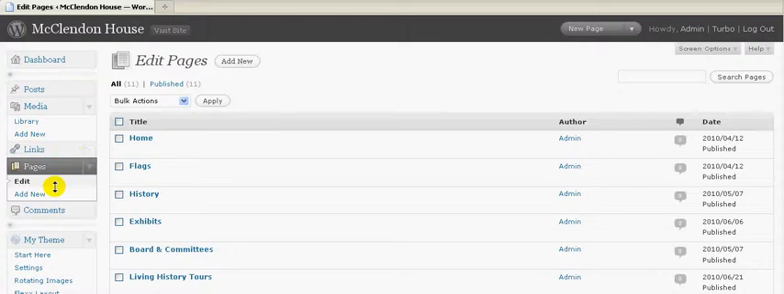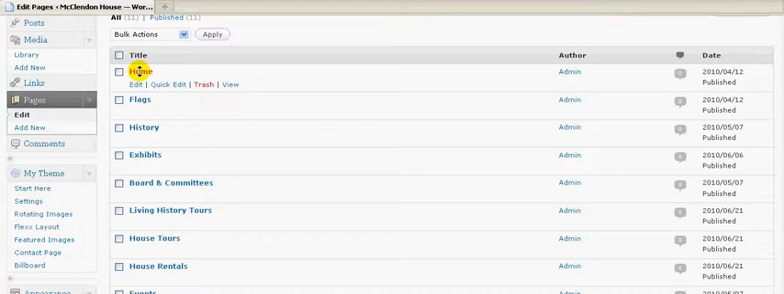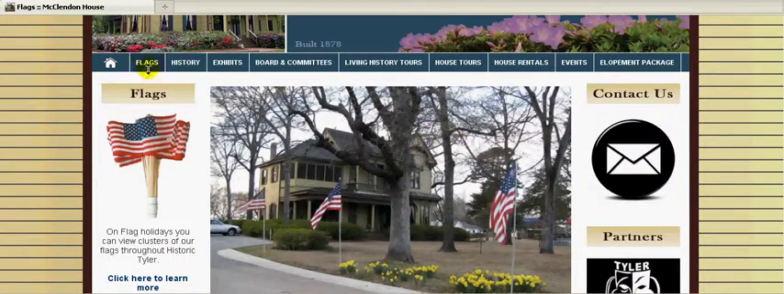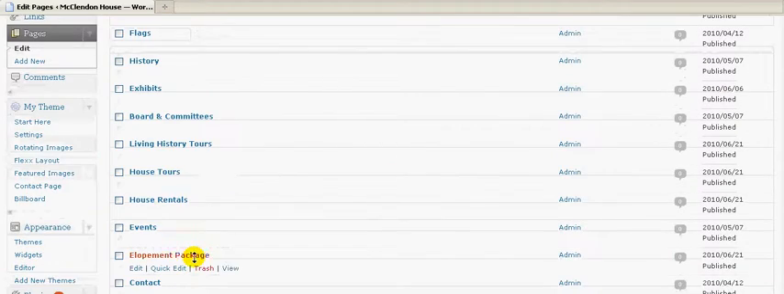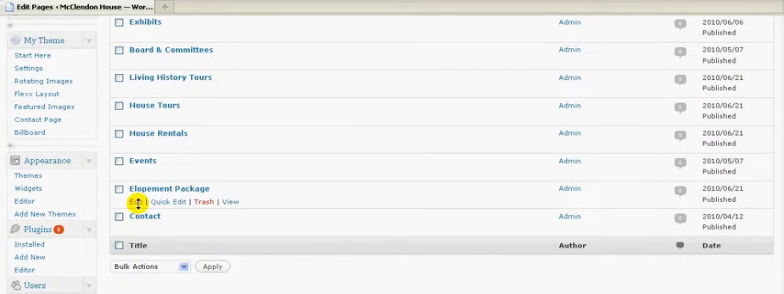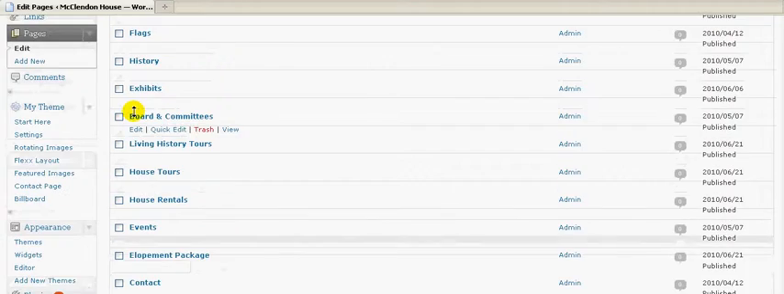By doing so, you're brought to the edit pages section of the dashboard, and here are the various pages that you have listed here. Now you see here it's home and flags and history exhibits. That should match up to what you have up here. And in some cases, you might have pages that aren't really visible to everybody, but maybe you do. I think all of yours are visible.